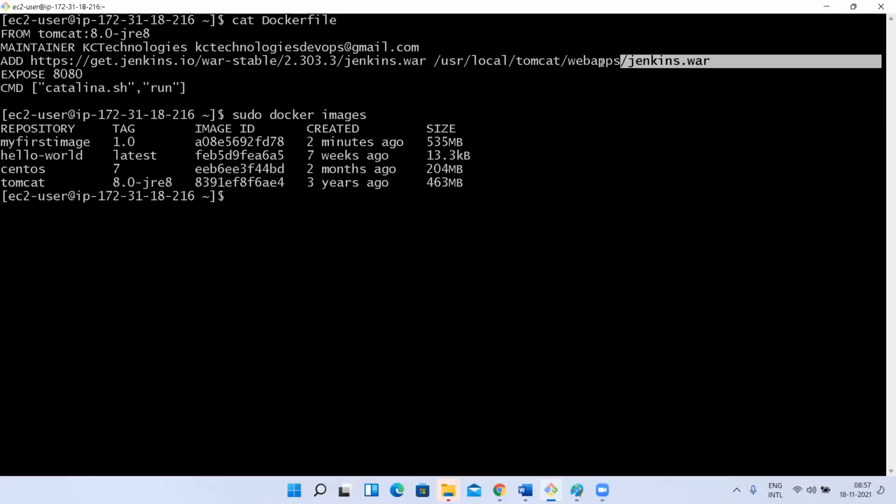Now, if I give this image to you, do you need to download Java? No. The image has everything already there. You need not download Java, you need not download Tomcat, you need not place the Jenkins WAR file. Everything is there. So if I give this image to you, you run it, you create a container out of that image. That's it. It will work.